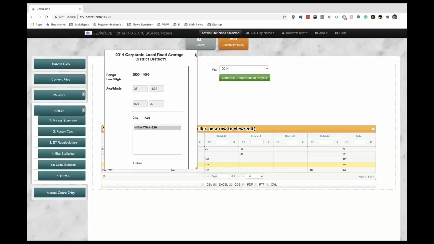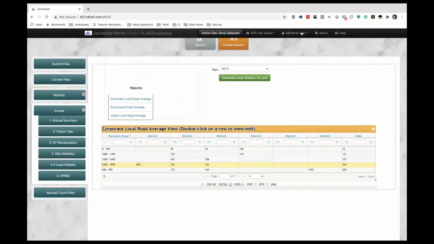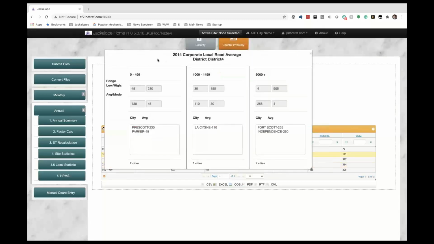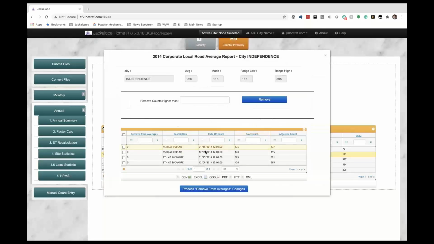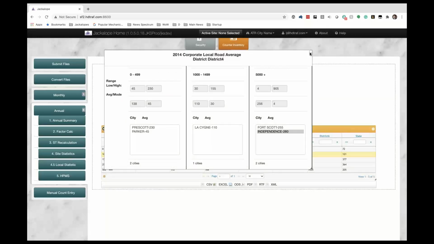Okay, so this is one way to look at your data. In this case, we're looking at the data by district and population group, and you can click on any of these. Here's another one. I click District 4, and here are the various population groups, and you can see there are different cities in each of these. For the 5,000 plus, we've got Fort Scott and Independence, and again, we can click on that to see the actual counts and exclude or include them from your totals.